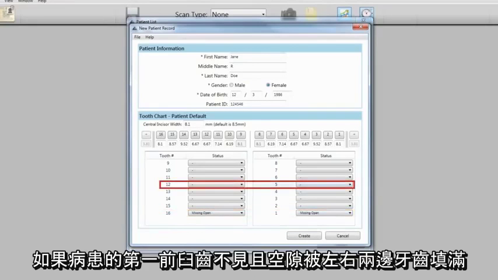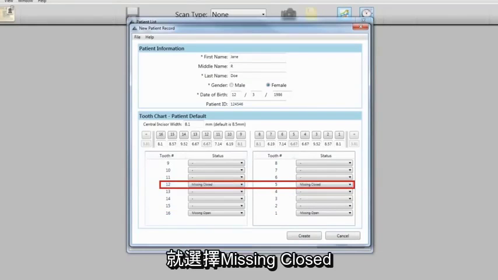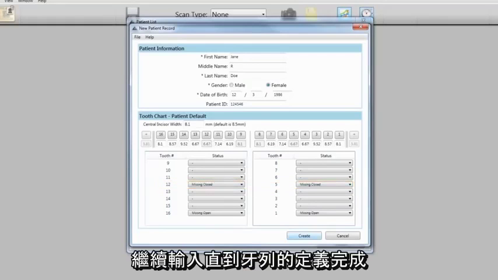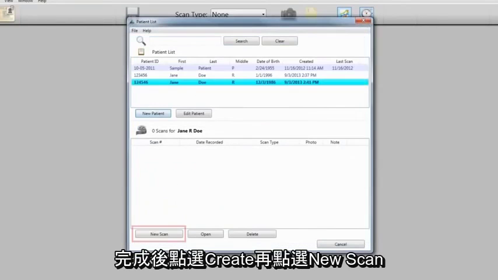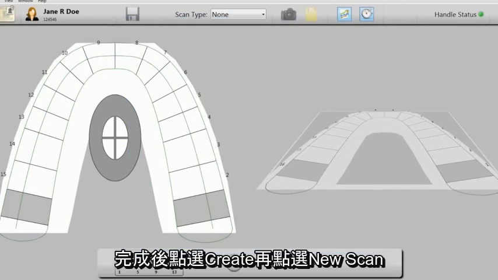If the patient has had a bilateral extraction of their first bicuspids and the spaces have been closed due to orthodontic intervention, choose Missing Closed. Continue until the arch table accurately describes your patient's upper dentition. Click Create, then click New Scan.